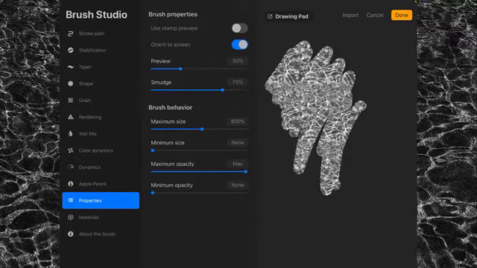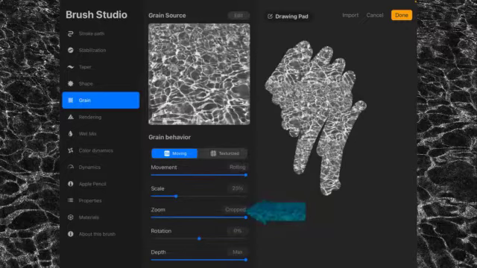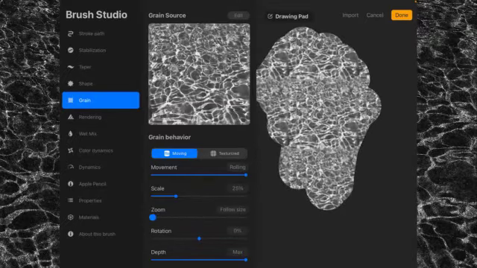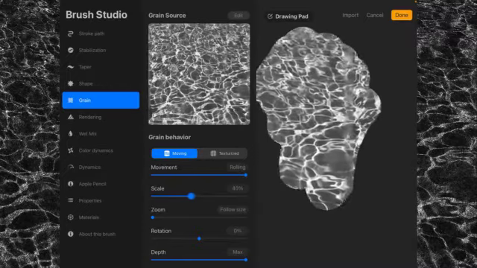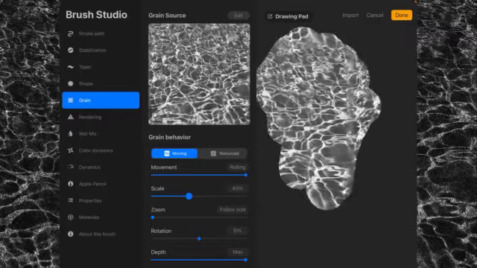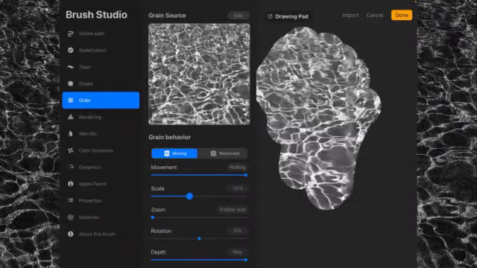And what did I forget? In Grain, where it says Zoom Cropped, change that all the way down to the bottom to follow size. And then choose your scale. Right now it's at 25%. If you zoom it in a little bit more, then you get less of a grid texture like you see here. So I'm going to put it at about 50.